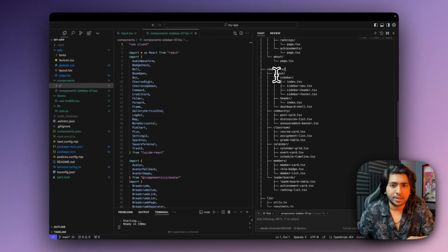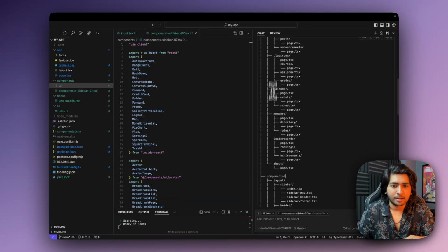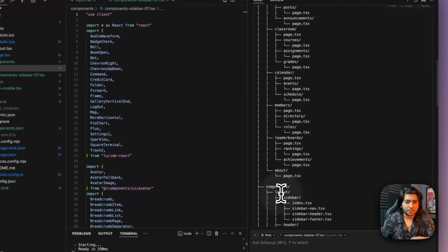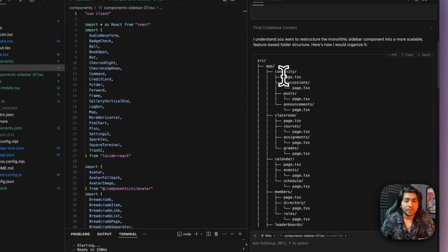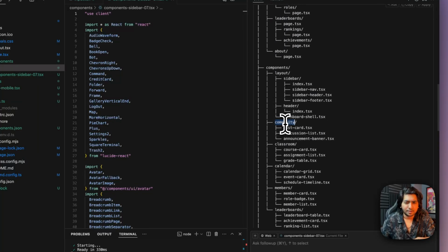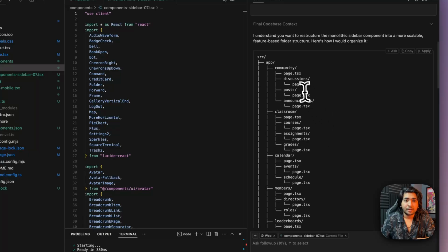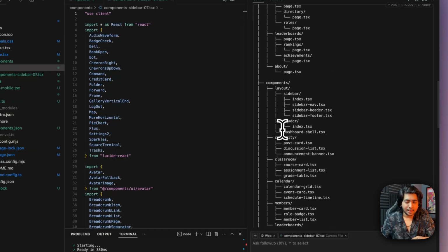Now, let's just look at components again. All right, if you see, it's following the exact same order again. Components, okay, layout is something we need, and the components, all right. Community, all right, this is where it starts. Community, okay, postcard, discussion, announcement, banner. But again, the discussion folder would also be in the community as well. I don't know why it's not added that.